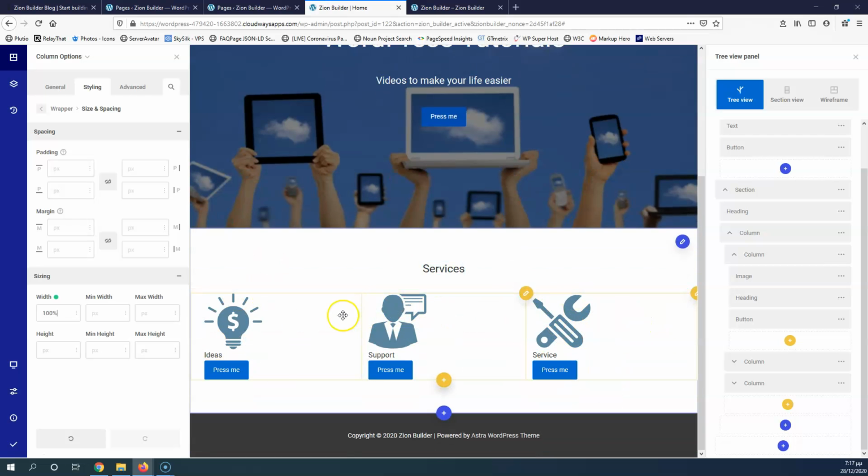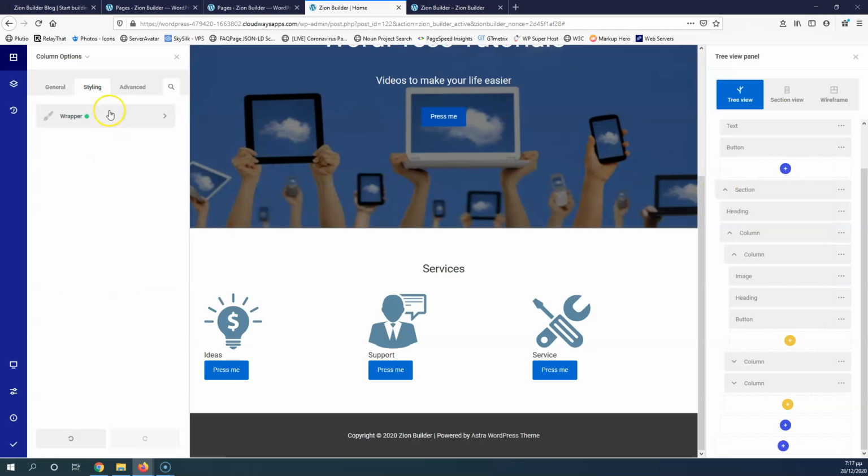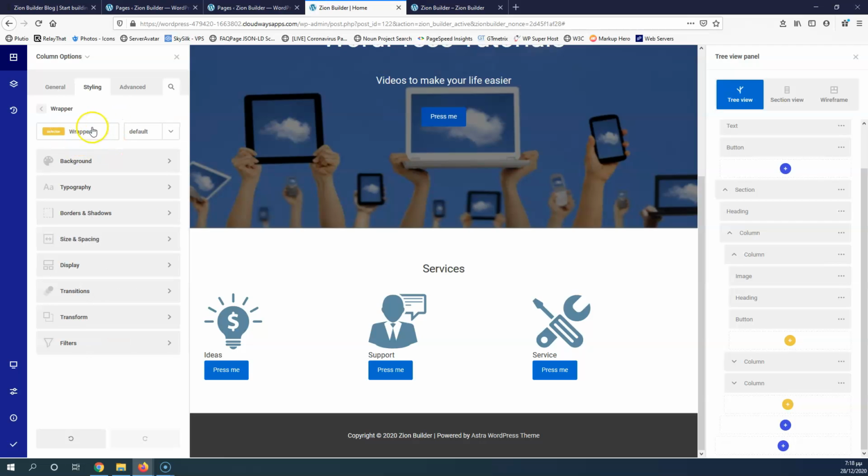Okay, now as you can see, this is left aligned, so I have to go into the column, right click and edit, and I have to go and change how it looks now. But if you go into styling wrapper, you will see that this is not selected with the custom class, and this is something that I want to be automatically selected, because I don't want to have to go and select the custom class every time.